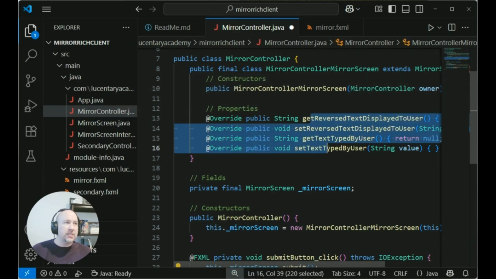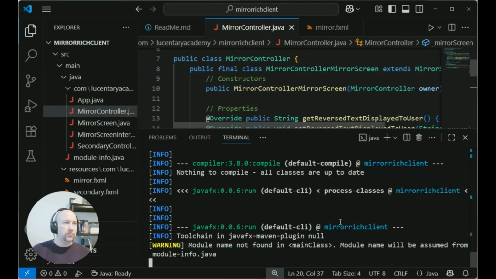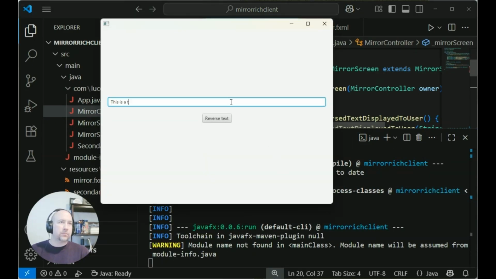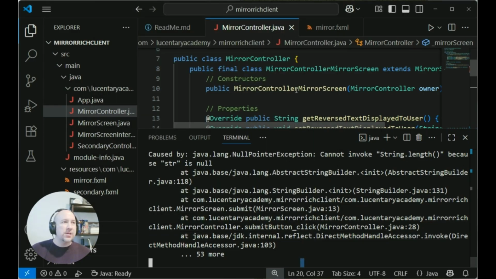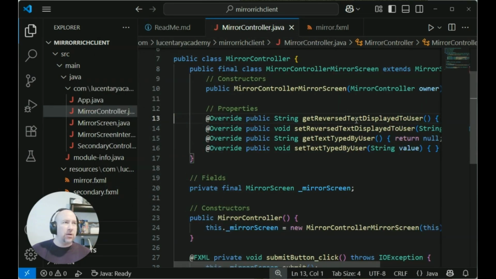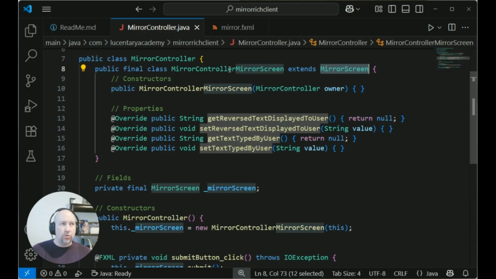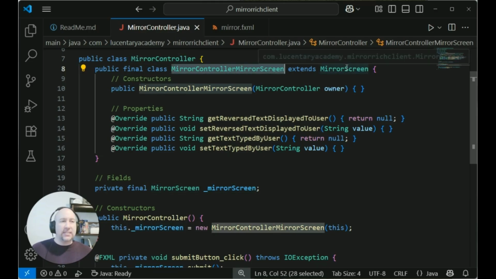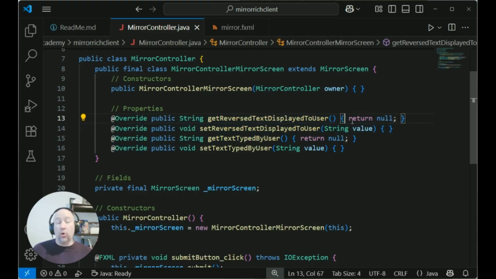Now the other problem is up here, these properties are not going to work. So let's run this real fast and I'll show you what I mean. And this errors out, and it's erroring out because we haven't implemented these methods that are part of our mirror screen extension. So the mirror controller mirror screen class extends or derives from mirror screen. We overrode the methods, but these are returning null, which is not what we want. So we need to implement these now.